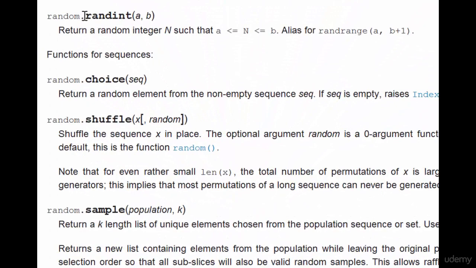So random.randint. This function will give you a random integer, okay? And it gives you the information here on how it works. It's going to return a random integer, what they're going to call n, such that n is between a and b, but it can be equal to both of them. So it's probably a bit easier if I show you what this is in practice. Let me just show you how this works.